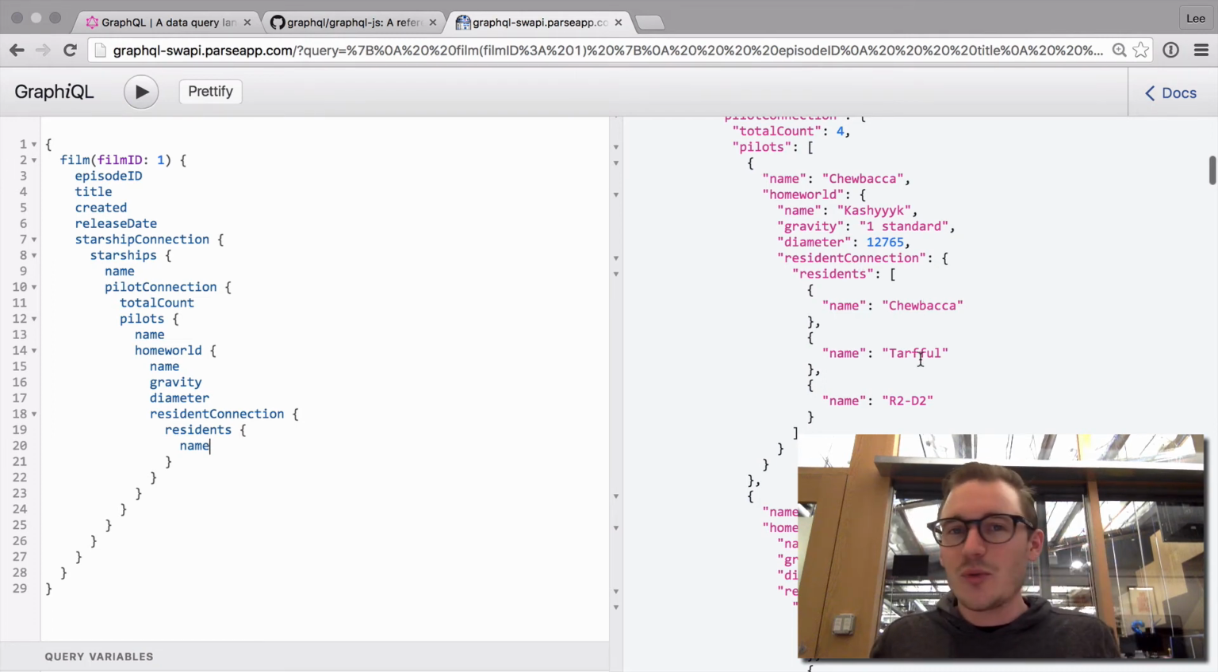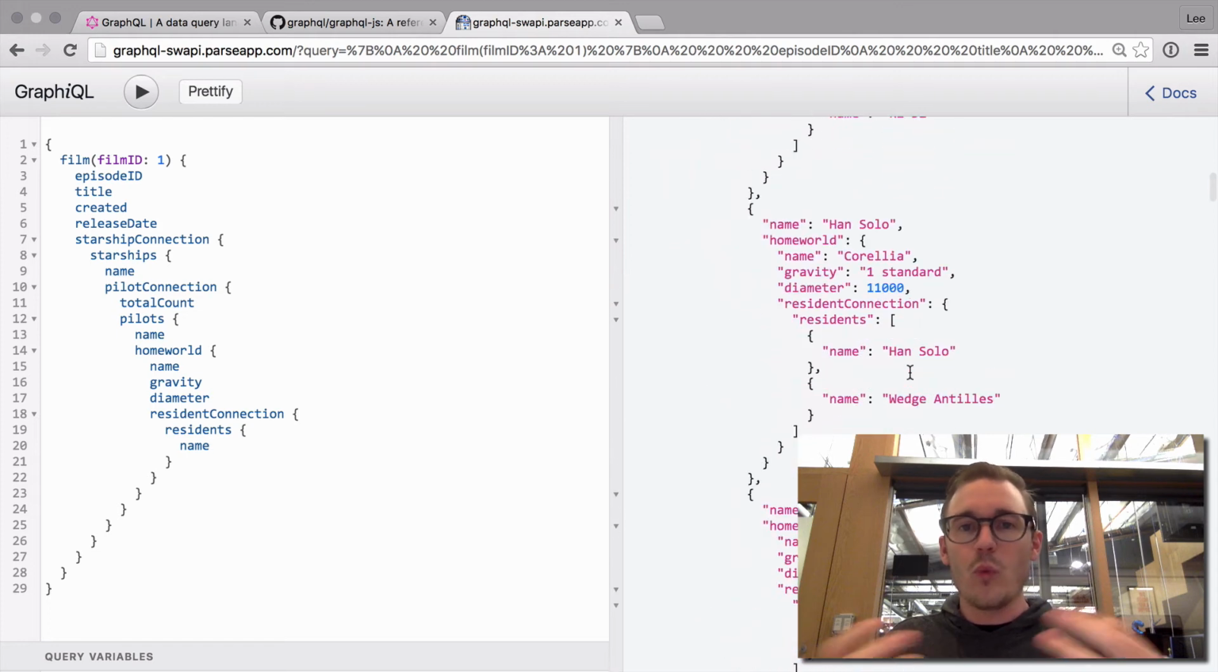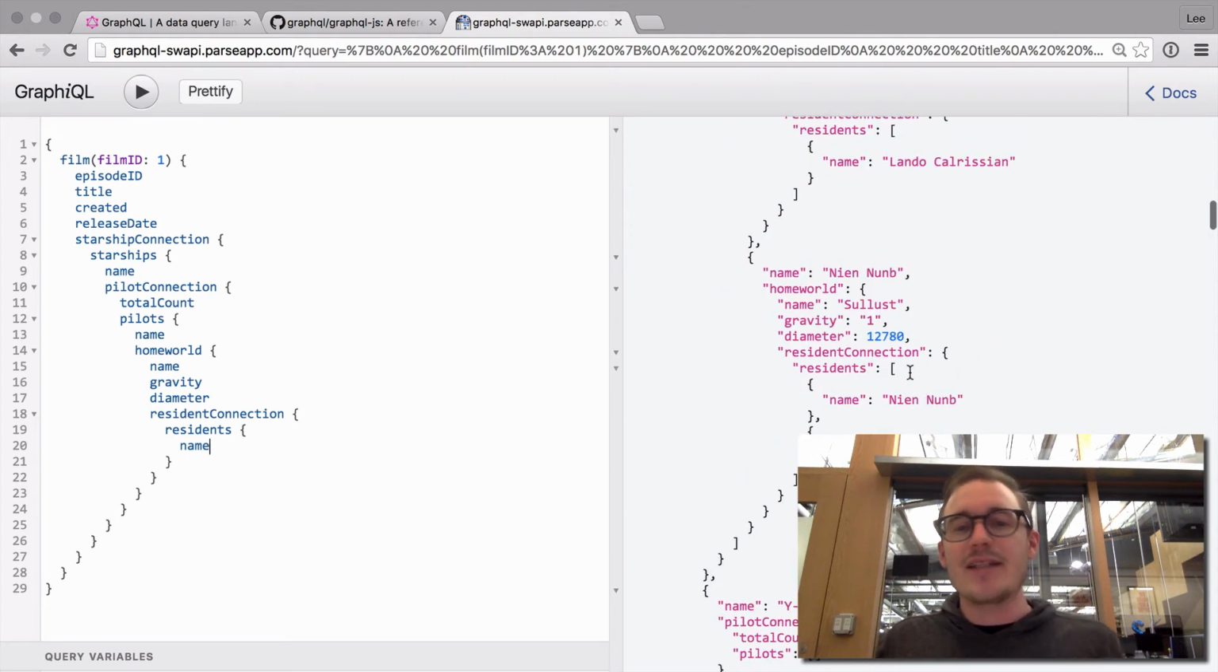And so when I've done this, what I've done is really, I've hopped through multiple different resources that if I was just writing a SQL query would have required some pretty sophisticated joins, or if I was using a more traditional REST API, would have required me to do multiple round trips to my server. And here, not only am I getting this back in one request, but I'm getting that data back in a form that very closely mirrors the shape of the query that I've written.